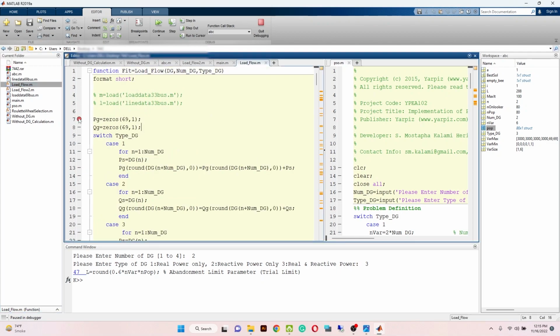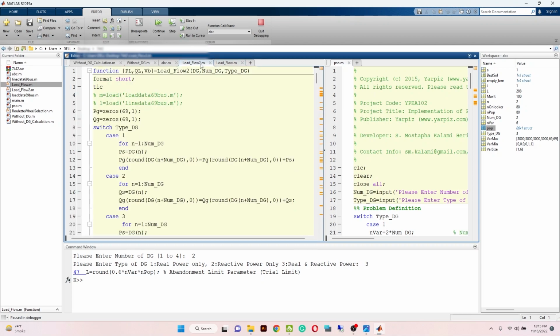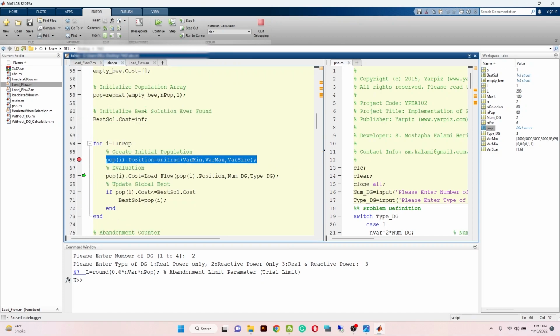Okay, so let me left click here. This data is now we are putting into our load flow program, and that is actually the injection we have to do. So pop by position we have the data which I showed you previously inside this population variable, and then we have the number of DGs and type of DGs. So let me click on step.